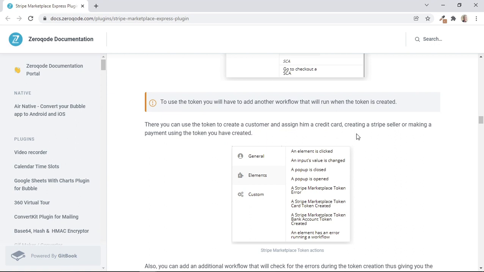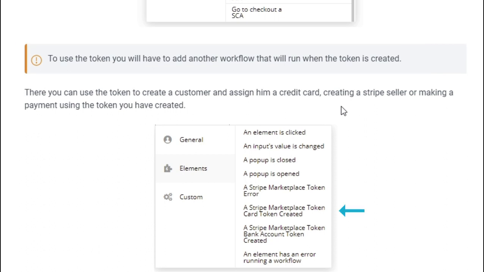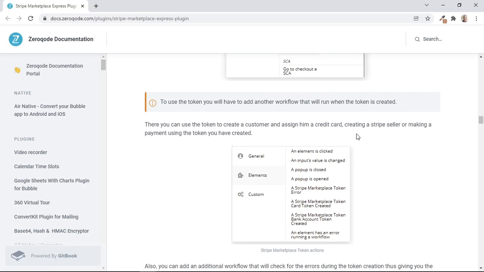But to use the token, you'll have to add another workflow that will run when the token is created. So for example, when a card token is created, you can create a customer that's linked to the credit card, or when a bank account is created, you can create a seller that's linked to the created bank account. But future lessons will discuss the workflows in more detail.